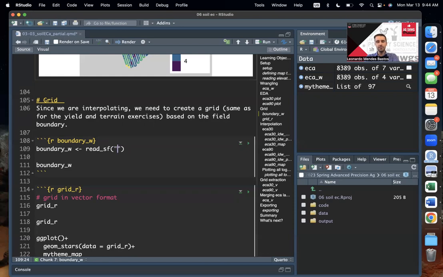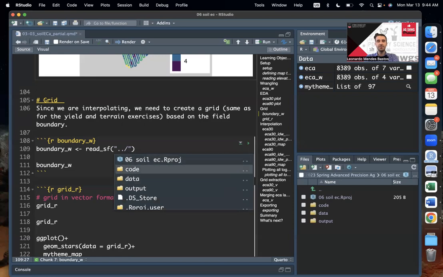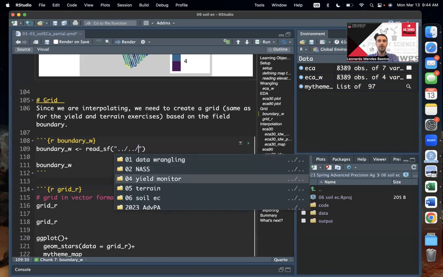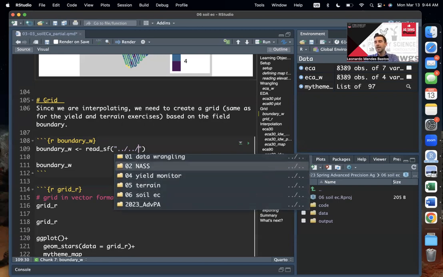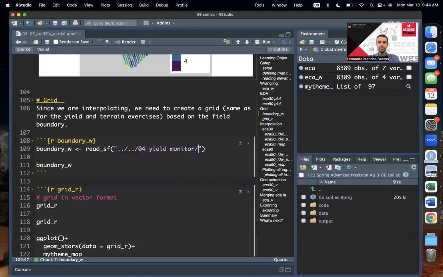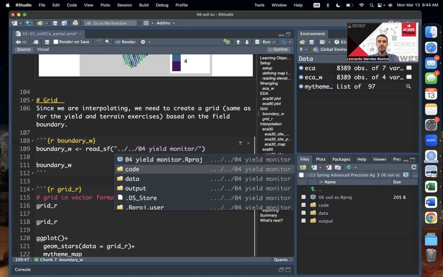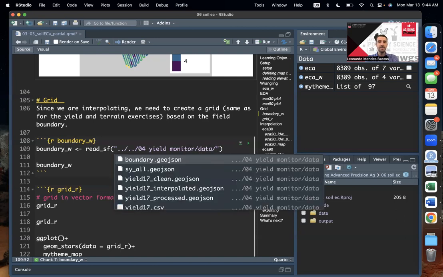So I want to do .. to get outside the code folder. I hit tab. I am inside of my 06 OEC project. I want to get outside of that because I want to get into another folder's project. So .. again, that brings me to my main course folder where I see all my folder projects. That specific file is under the 04 EO Monitor project. So I go on that project. I hit tab. I go inside of the data folder. That's where we exported that layer. And I hit tab again, and I want to bring in the boundary.geojson.